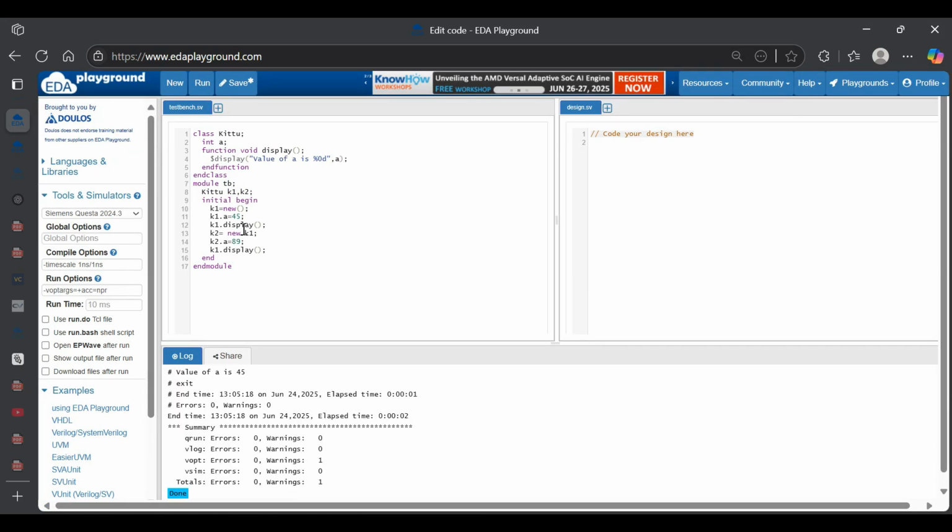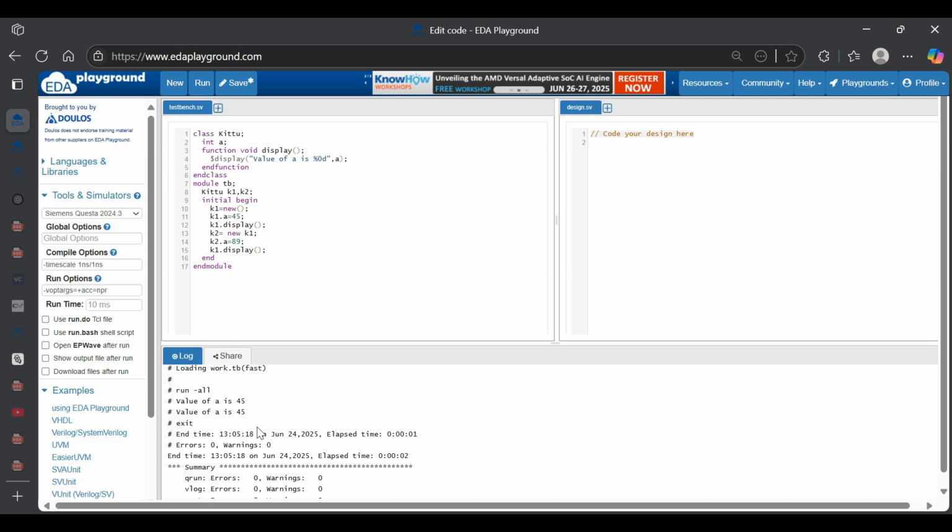I have done k1.a equal to 45, that means I have assigned the value of a as 45, and then I am calling k1.display. So here we are getting 45. That's fine. Now we have done a shallow copy, and after that I am changing the value of a through the k2 handle to 89. But we still get 45 when I call k1.display. What does it indicate?